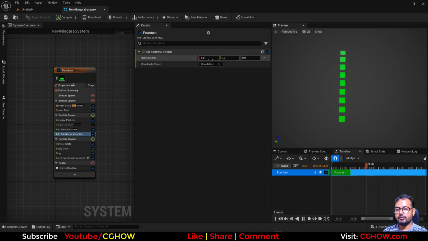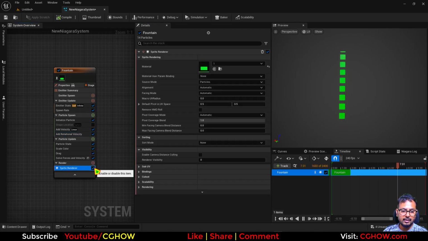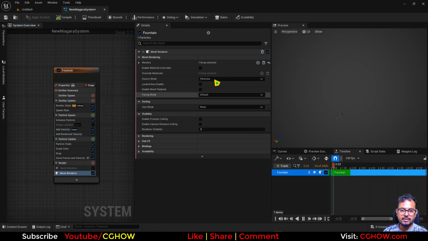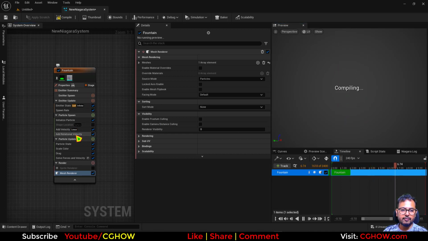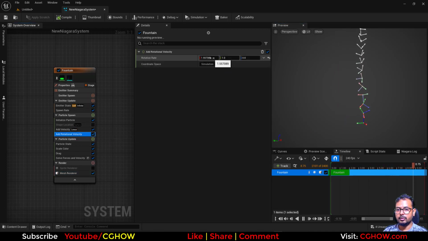So this is the rotational velocity. You can, but it will work on a mesh because it has this 3 vector, not 2. So basically, I'll delete this and I'll take a mesh, and by default we have this mesh. I'll just turn this off. So these are all going straight. Cool. And now if I add a velocity, they are rotating.